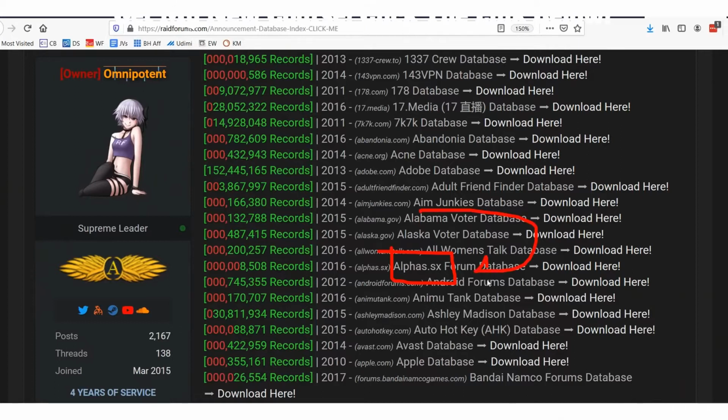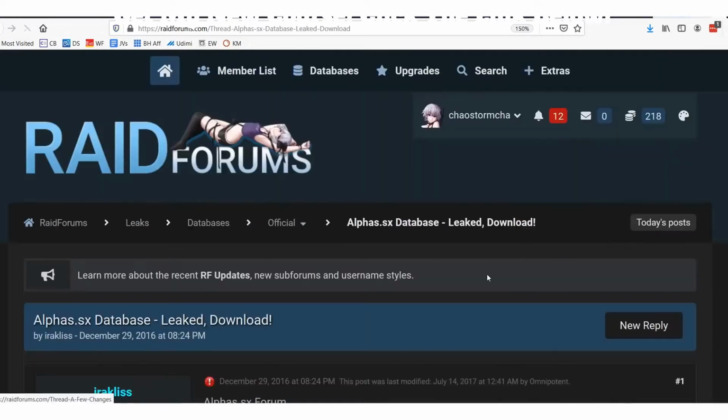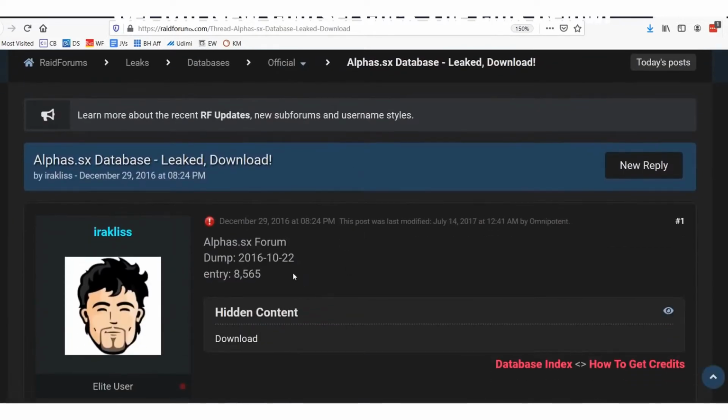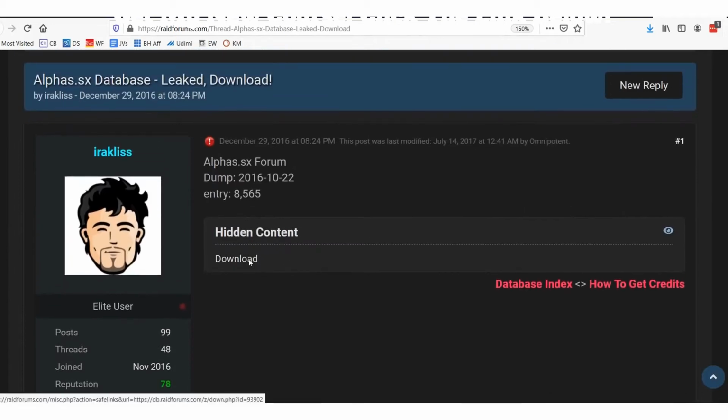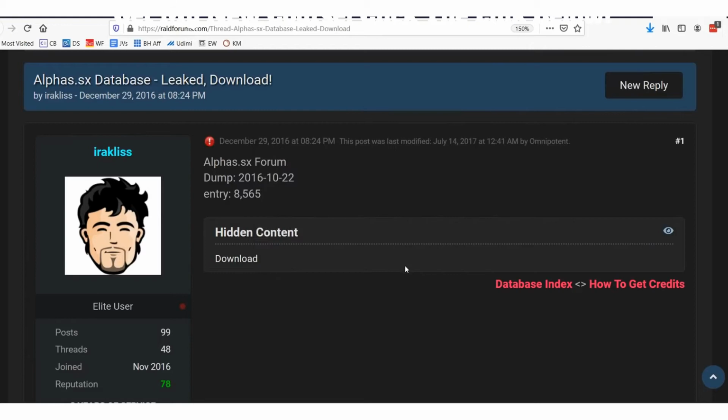Now here we are, alpha.sx, and we're going to click download here to get the database. Now what we see when we go here is that it has 8,500 entries and we can click here to download it. So we can click download. I believe in order to get some of these things, you either need credits or you need to post messages on the forum in order to get these.